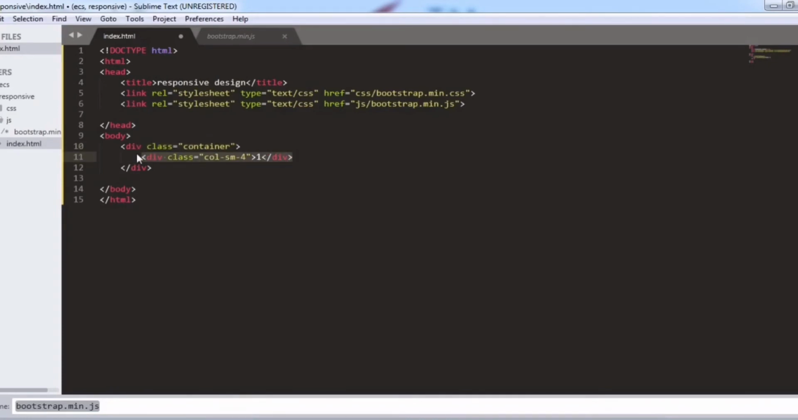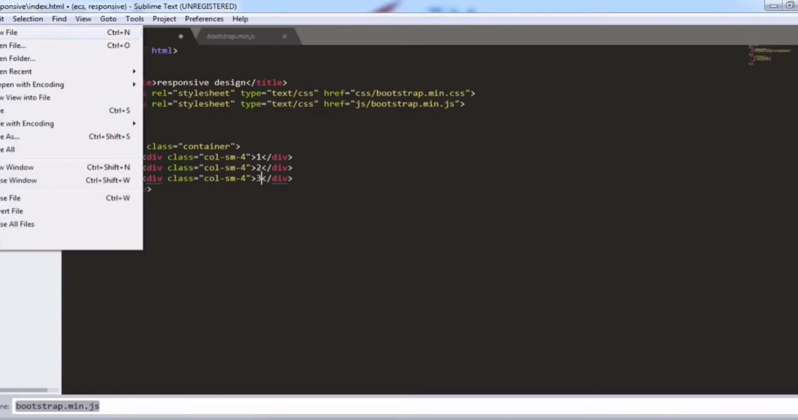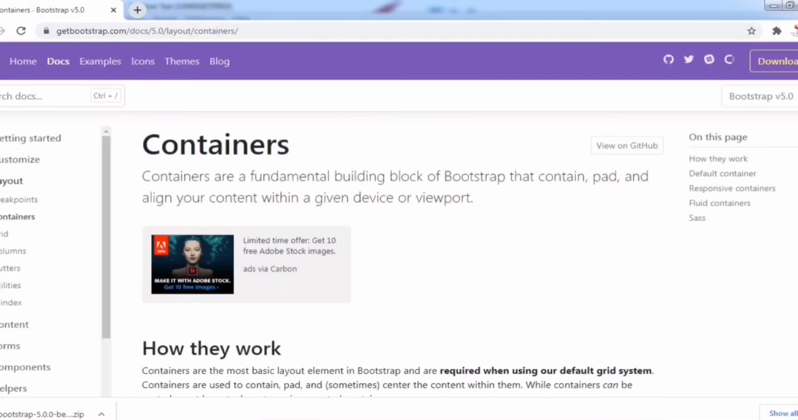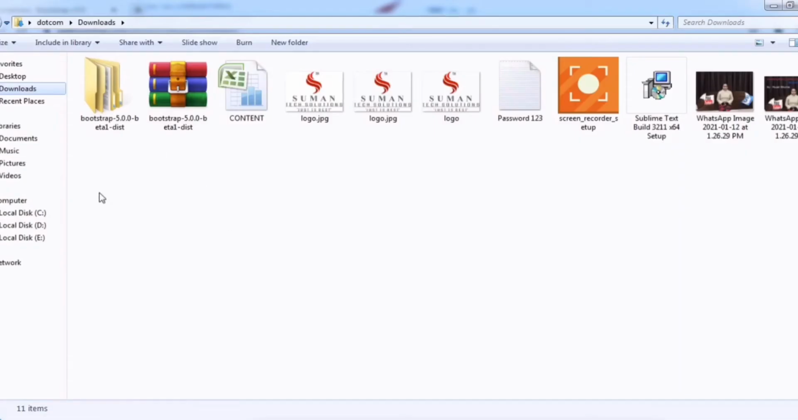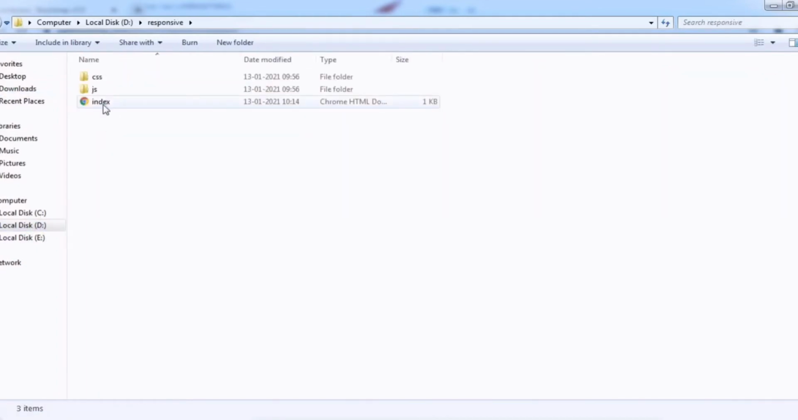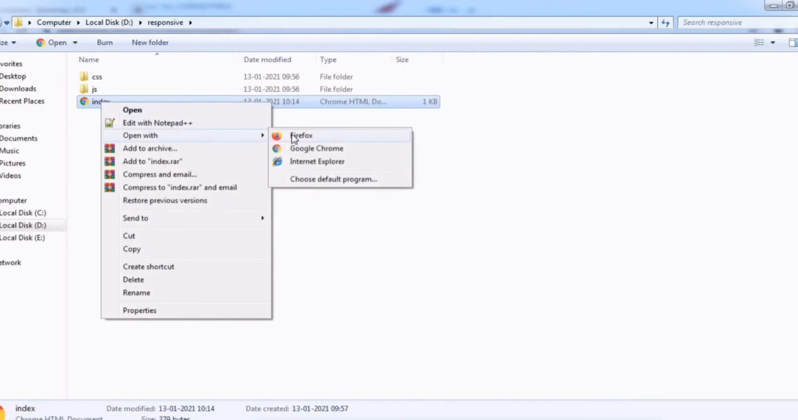And after that I will paste this and I will rewrite my message, that is 2 and 3, so that the 3 could be different. So after that I will save my file, and now I am going to the browser to see what we have made.